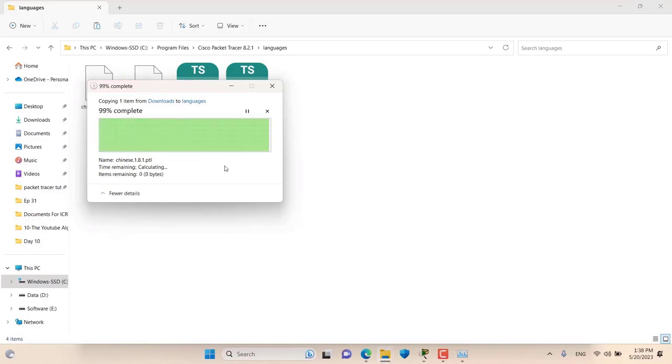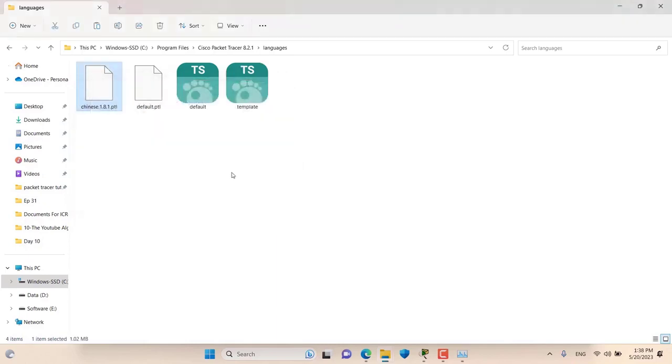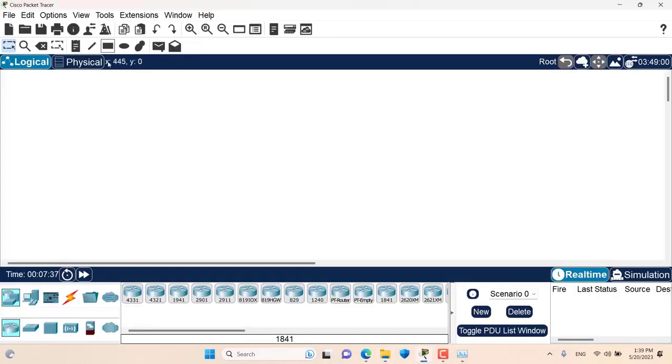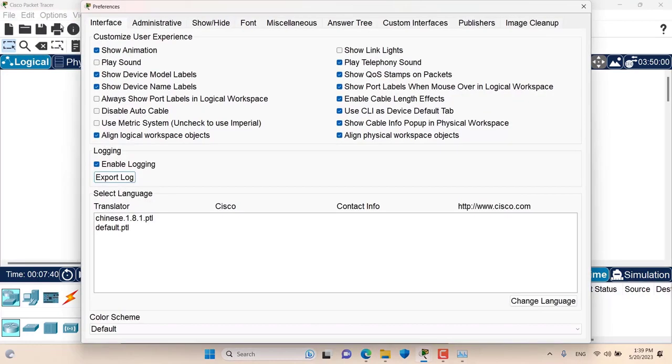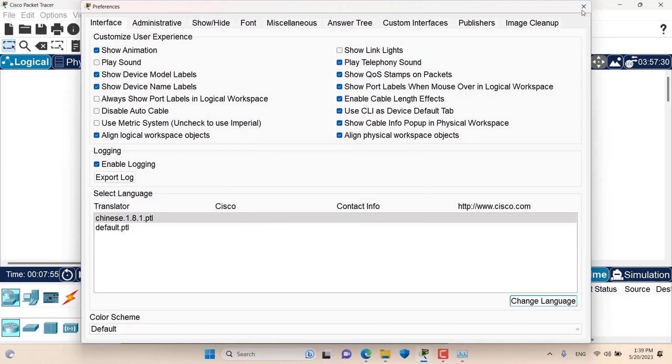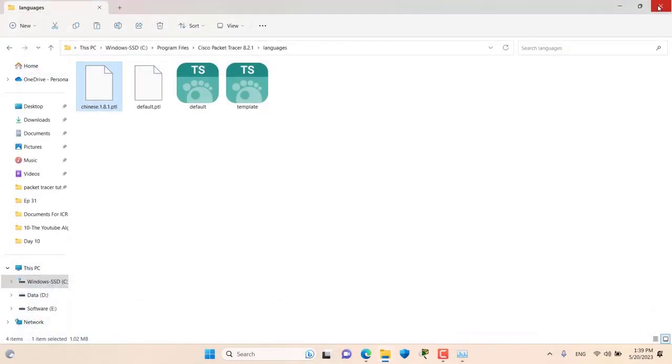You will need to have admin permissions, of course, and then let's head back to Packet Tracer. I cannot see it yet. Let's close this. Let's go back to preferences again. Now you can see that I have the Chinese.ptl file. I can click on it and then I can change the language. Okay, it is telling me that I need to restart Packet Tracer. Close. Let's relaunch Packet Tracer.